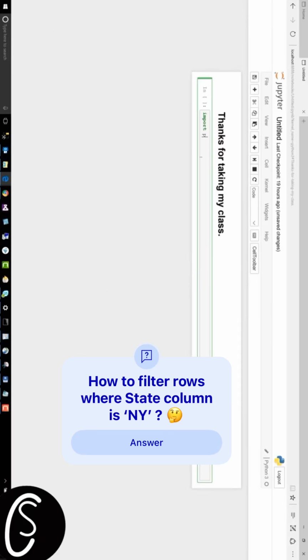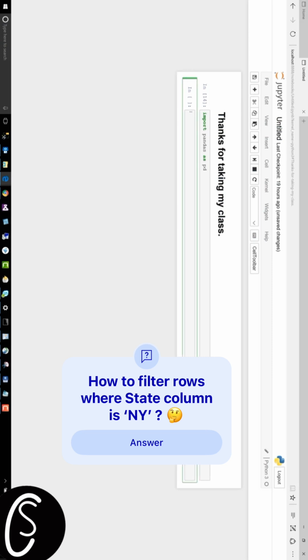And let's import pandas as pd. Let's go ahead and press Control Enter to execute it. Let's put this in another cell. And now let's pull our data in from a URL.